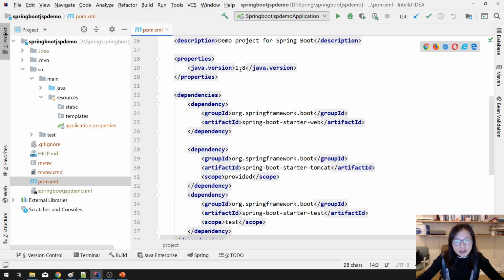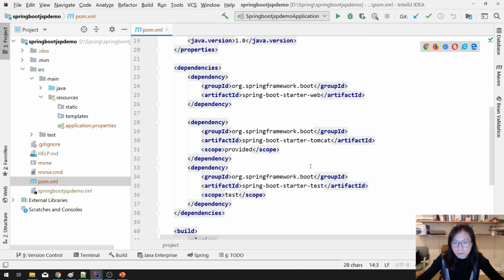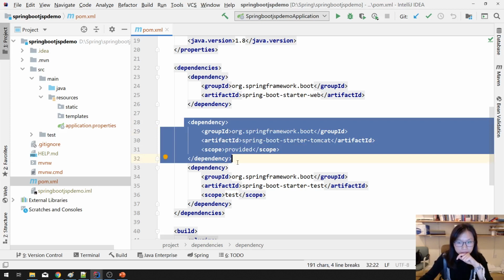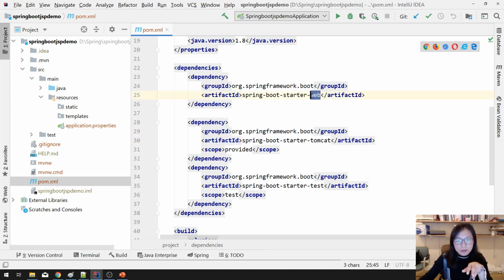You can override the Java version. By default, oh my god, this one is better than my other laptop. I think this IntelliJ version is a newer version compared to what I use in my classroom, because in my classroom, when I select web, it won't select this one for me. But on this laptop, the IntelliJ version I use automatically adds this dependency when you select web, okay? So if you don't need it, you can remove it.